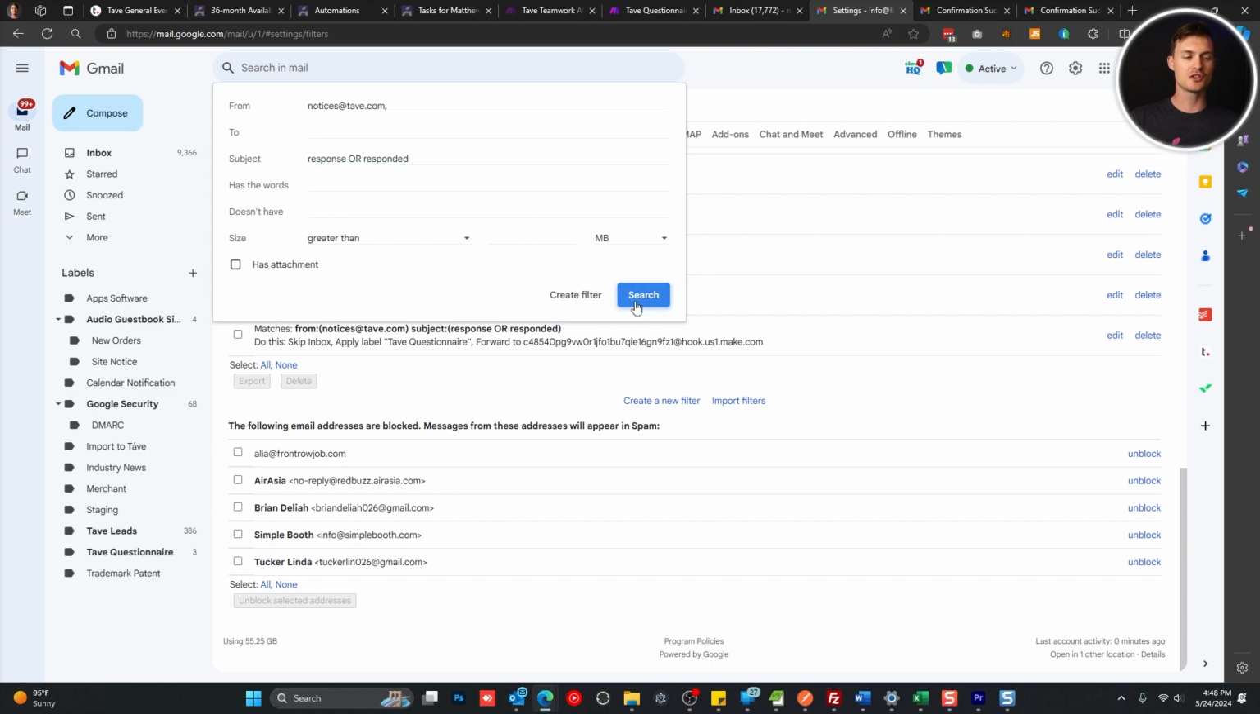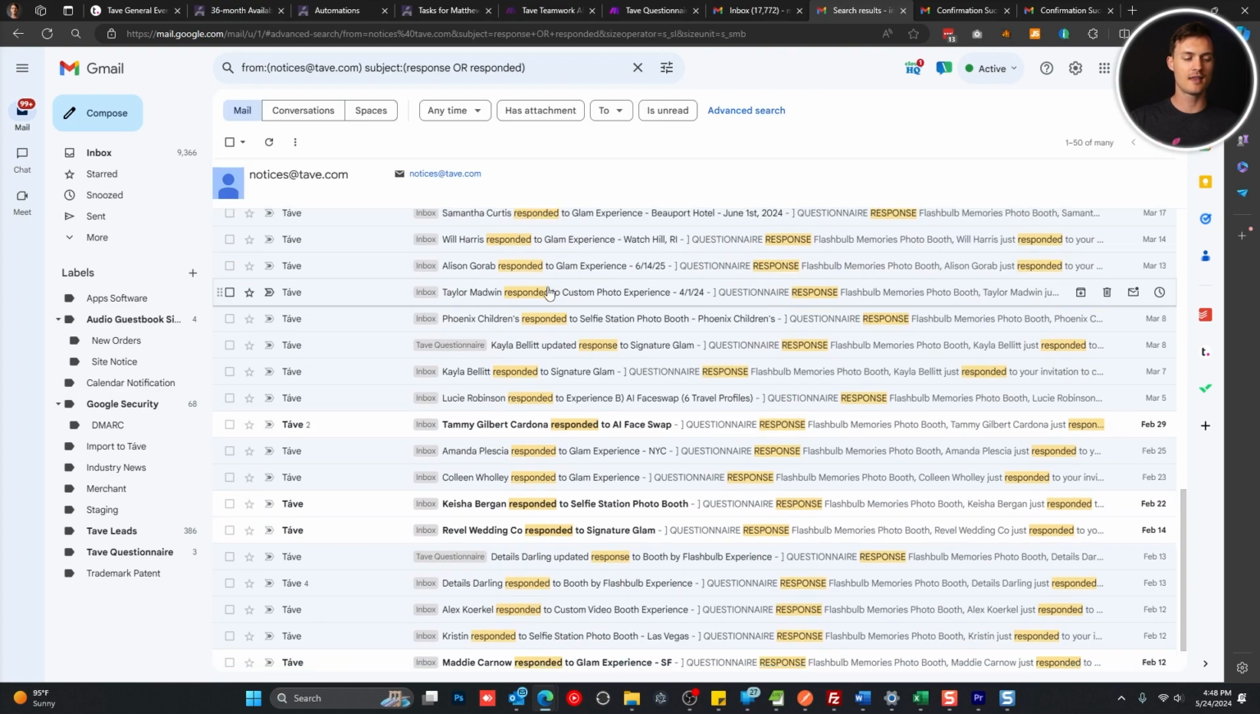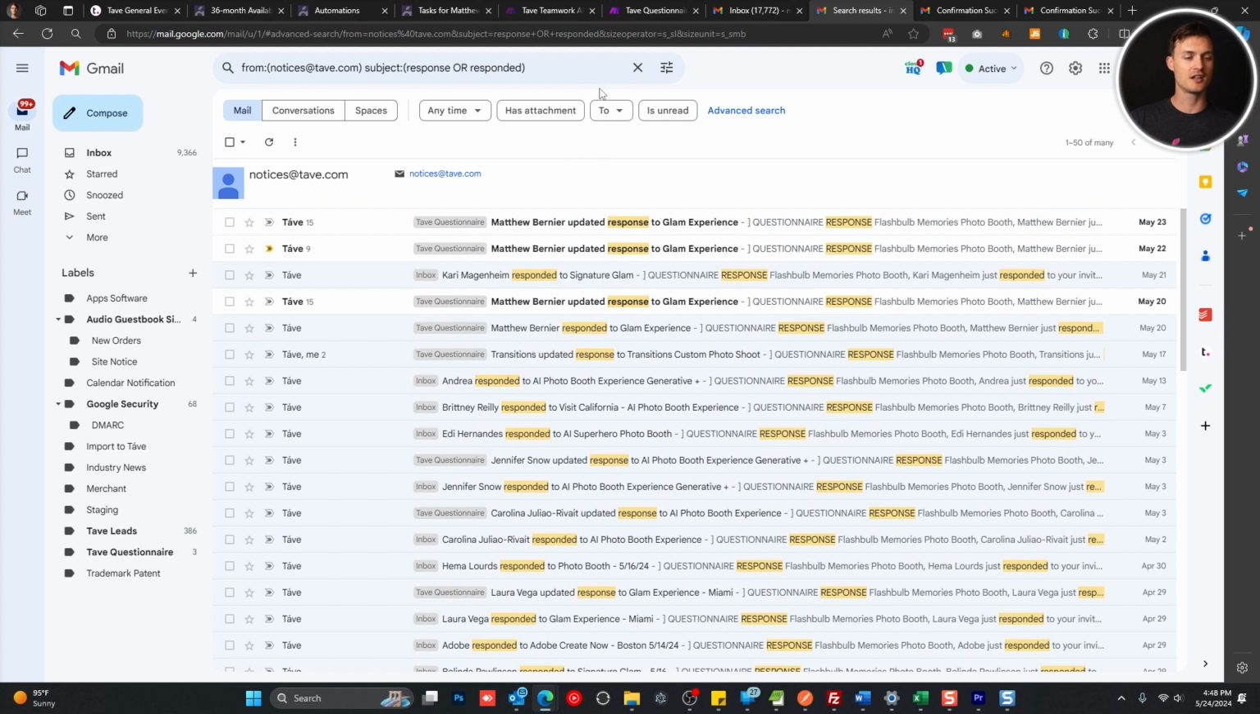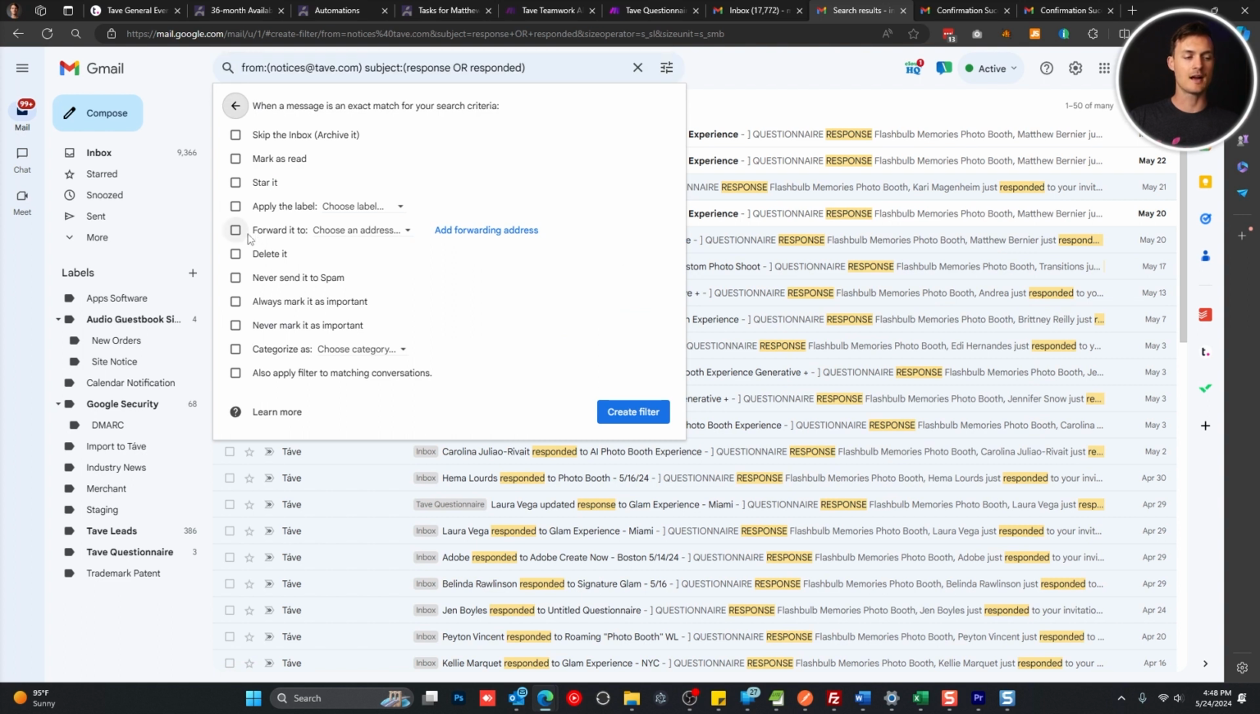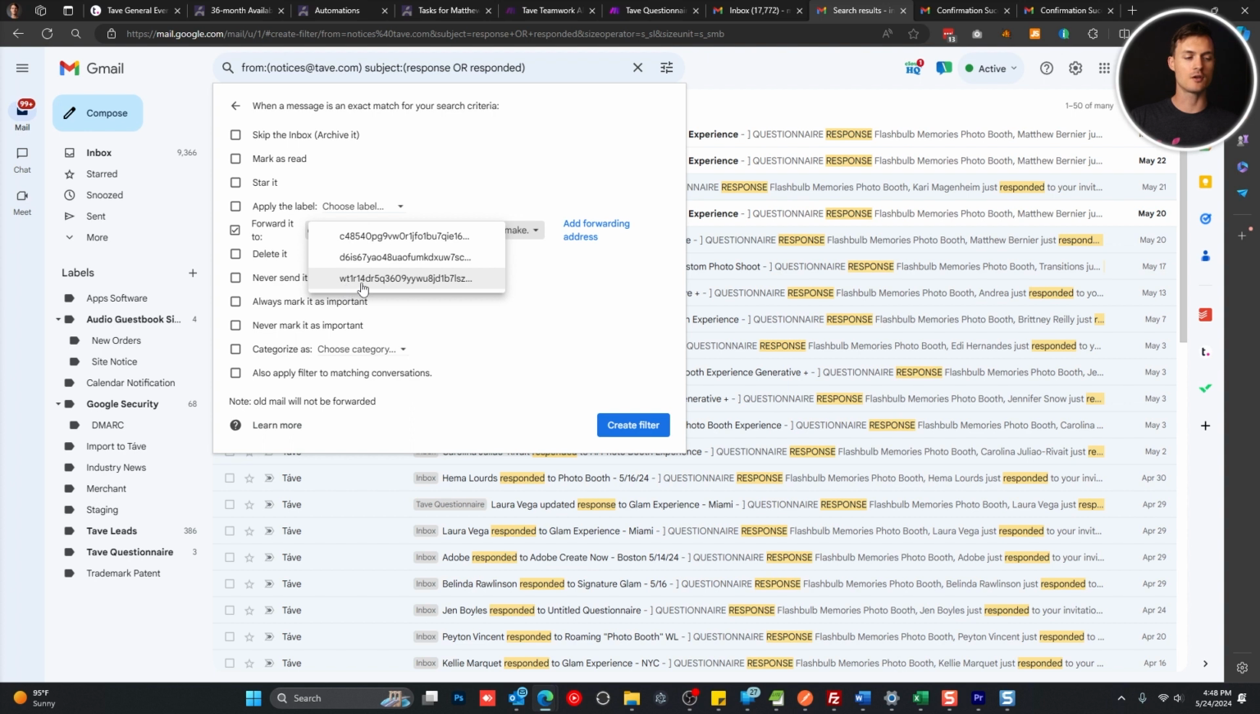And then we can click search just to make sure that matches our filter. There are all my questionnaires. We're going to click into that filter again, and then click Create Filter. Now on this step here, check the box forward to, and you're going to choose that address. There's the WT1R address.